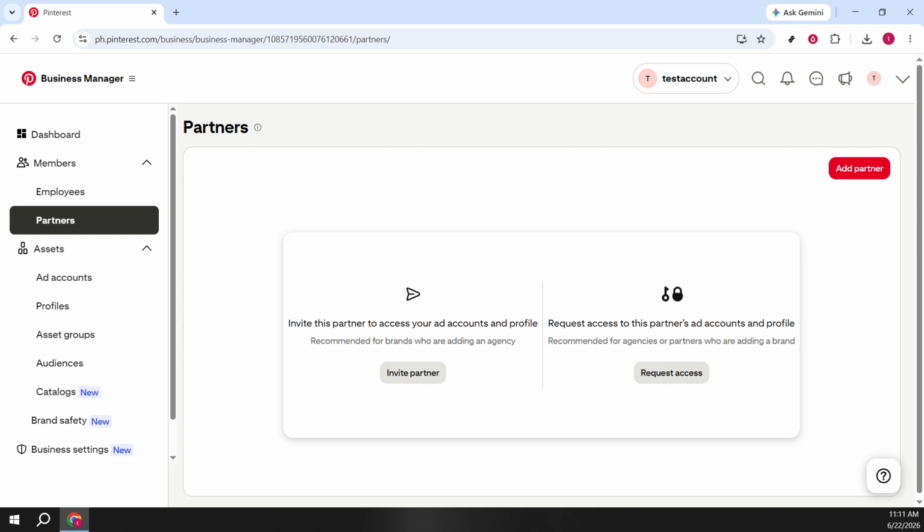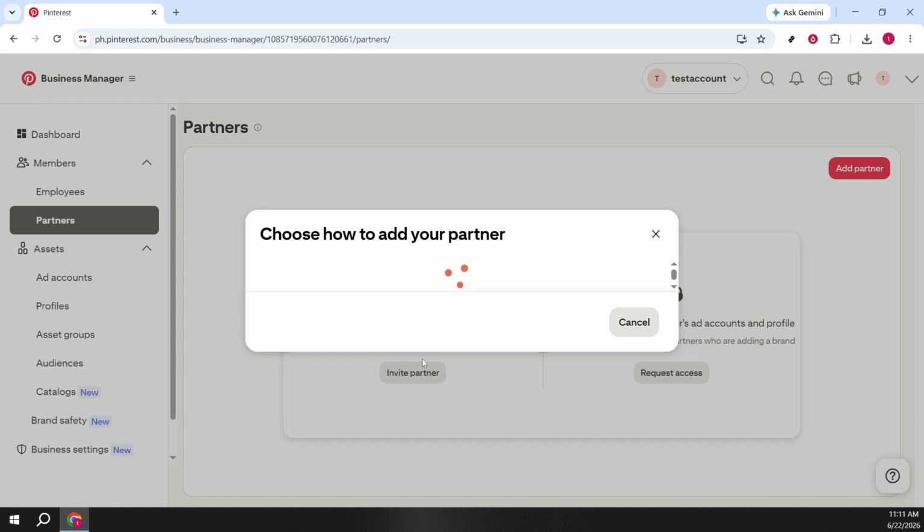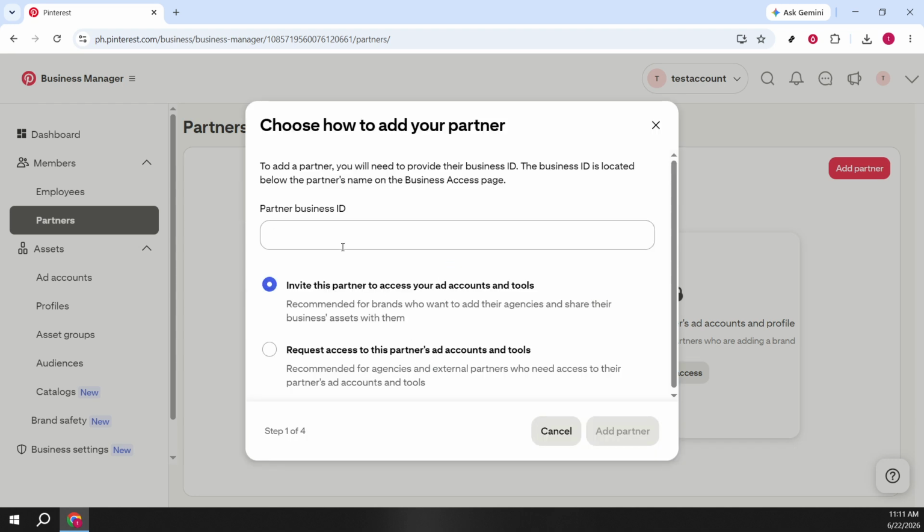Click Invite Partner. You'll be prompted to enter the partner business ID. Ask your partner for their Pinterest business ID and paste it carefully. It's a unique identifier, so double check for typos before proceeding.